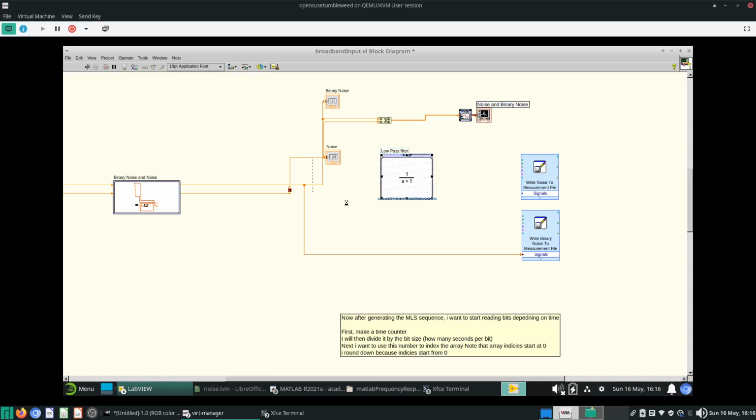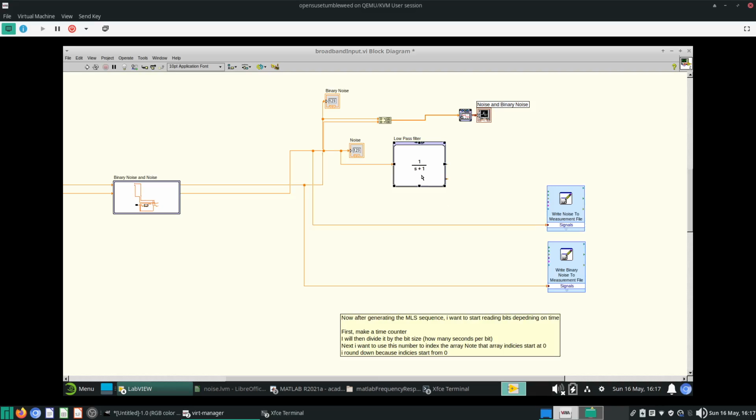Let me have a new VI. I can demonstrate how this input-output file thing actually works. I'm going to put the low-pass filter here. It's lagging a little bit, but it should load shortly. Anyway, I will pass this noise into the low-pass filter, which is just a transfer function 1 over s plus 1. The idea is that the system will have some lag in response.